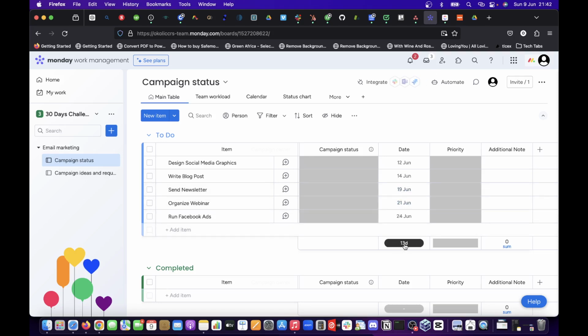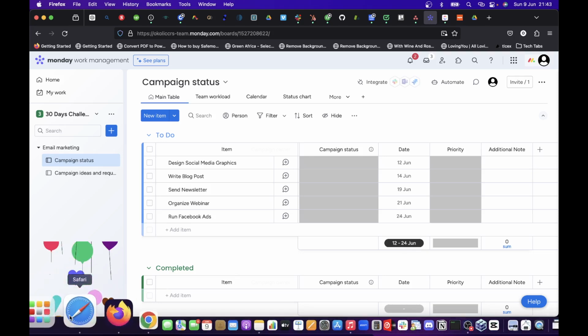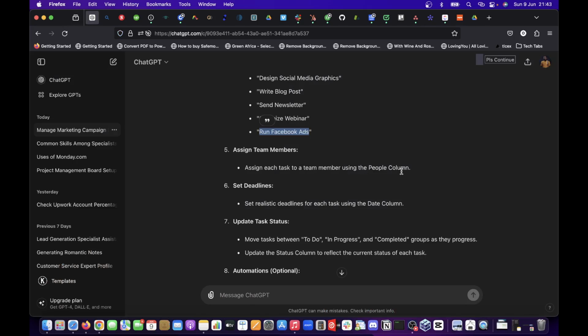And if you hover over it, you are going to see how many days the task is going to last. So it says it's a 13 days task. So we are going to take 13 days to be able to do that task.